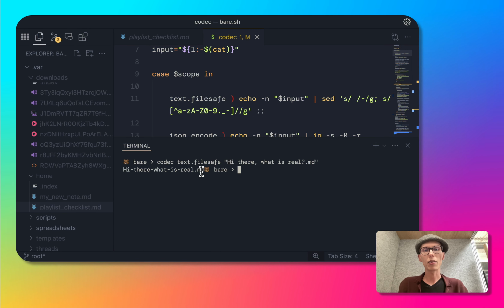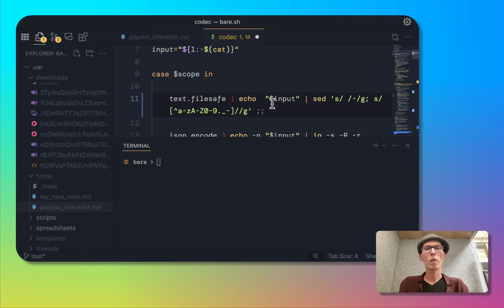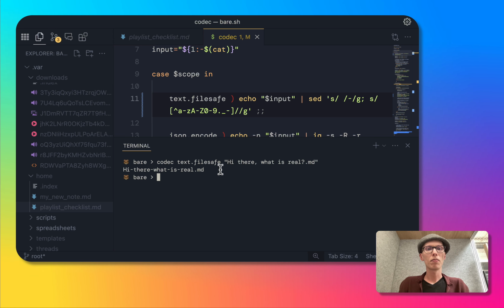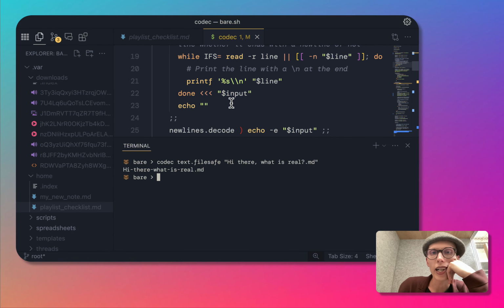Notice also we're not echoing it. We probably should, though. Echo, is it echo n? Is that all it was? Yeah. So you can do file safe, JSON encode, decode, newlines encode.